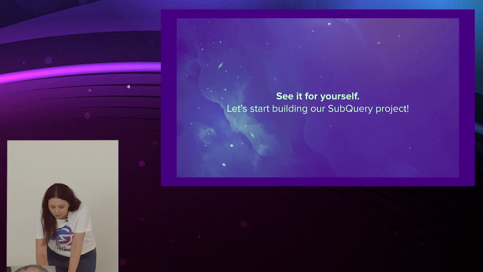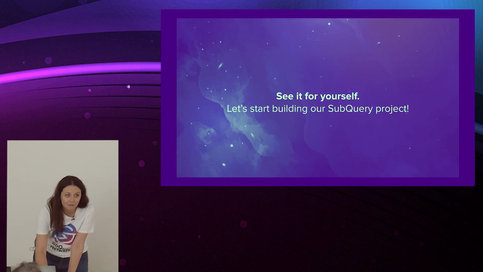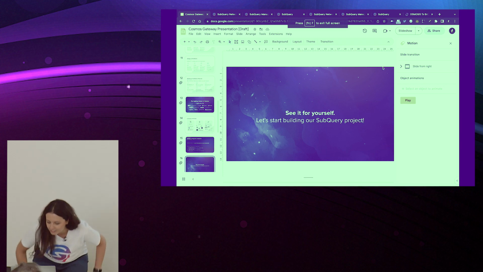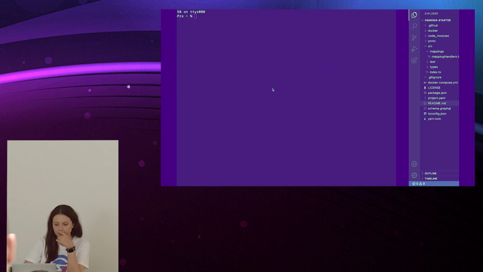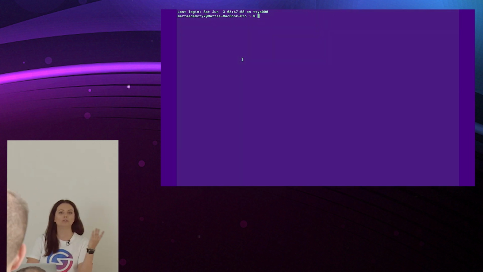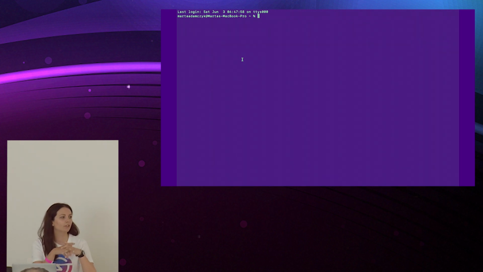Okay, so let's now see it for yourself. We will see some code. Just give me a sec. And now, what I want to show you first is how you would use the SubQuery CLI. And before we go to this, I just want to mention that for SubQuery, you need Node, Yarn, and Docker, right? So basic setup. And of course, the SubQuery CLI. So for this, I will just say, is it big enough? Well, let's see.